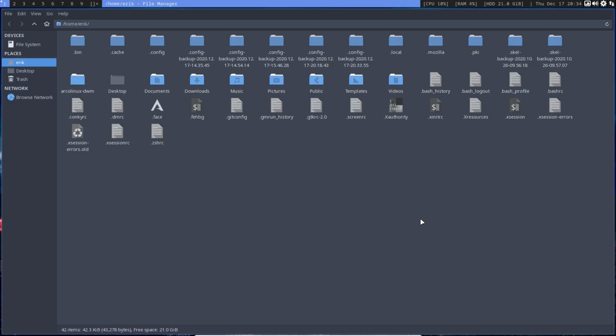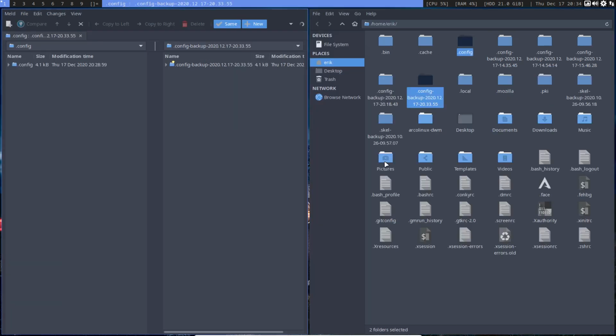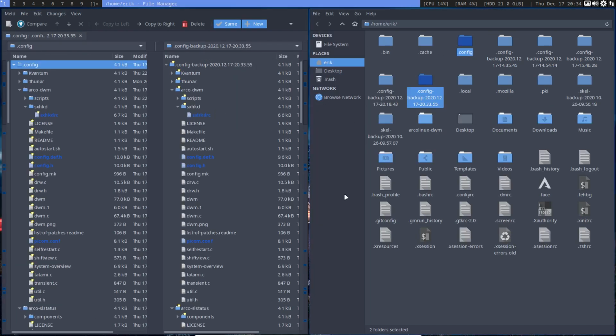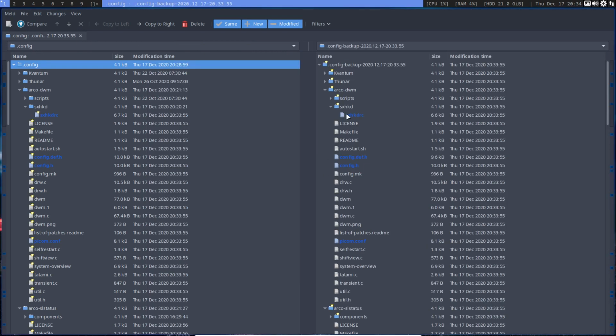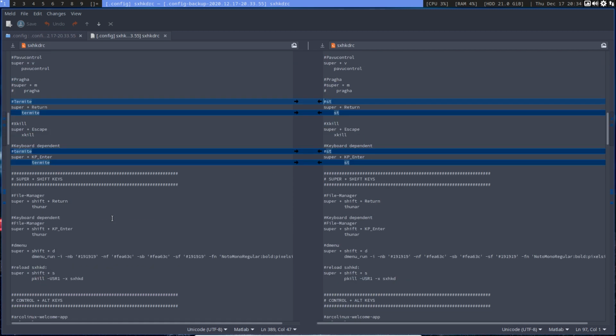So let's do again the exercise we just did. Compare this guy with that guy. Compare. And let's get rid of this. The sexy hotkey daemon, right? ST. And we just did a control find and replace everything. That's called termite with ST. And that works. Now let's not be that drastic.